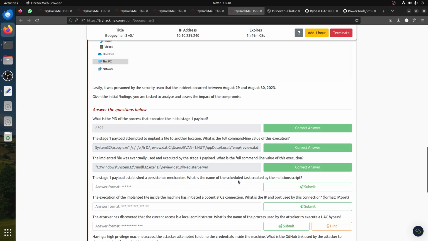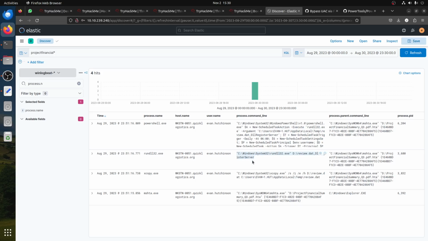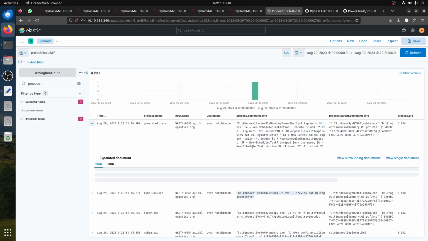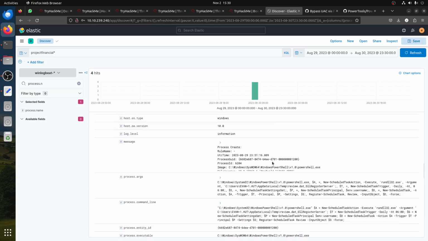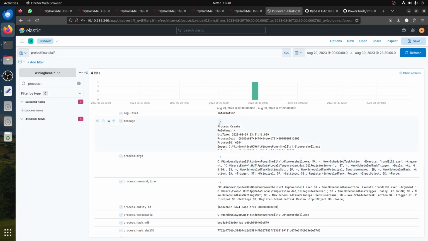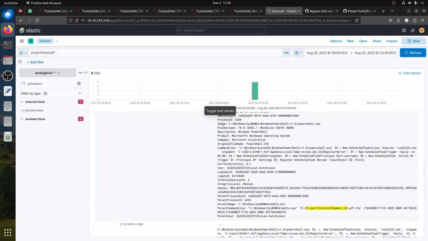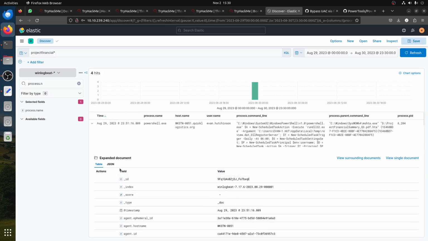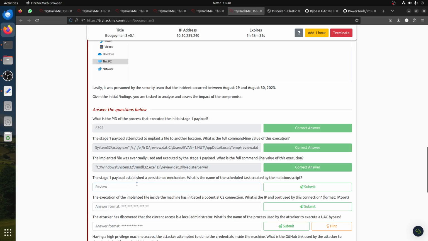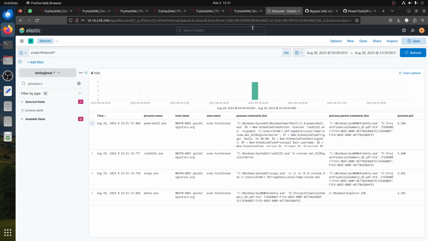What is the name of the shadow task created? The shadow. Then he did this PowerShell command. Let's open this PowerShell command so you see what exactly this process argument is. Command line C. Okay, new schedule action trigger principal PCT and register task. You see the register name is review. So that's the file. So I create a review.